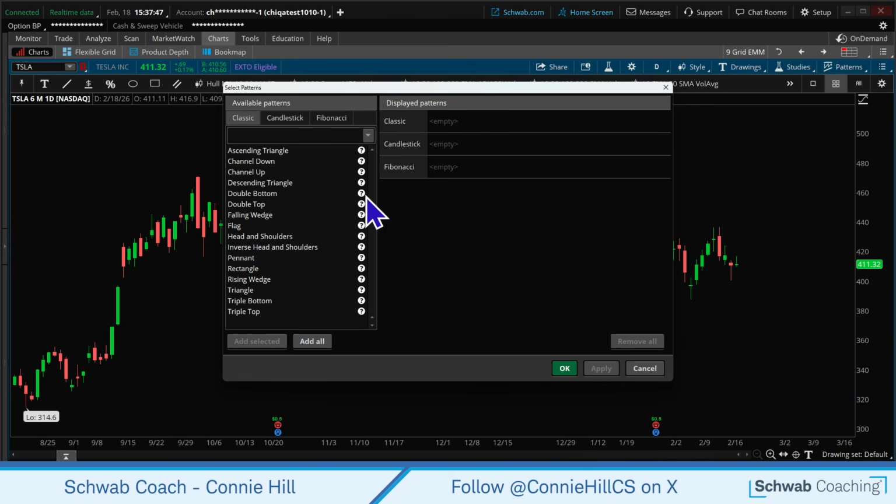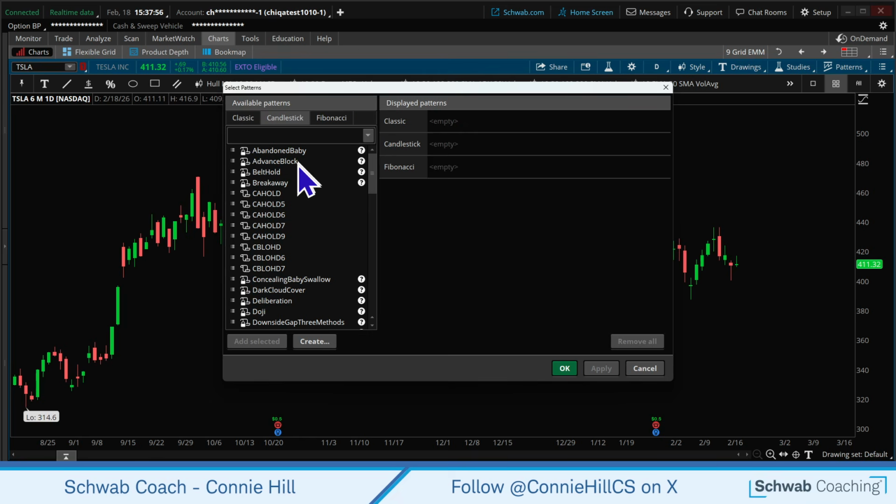On the select patterns, you can see there are some price patterns, which we've done a tutorial on in the past. We've done some candle patterns for the charts to identify for us, and these have all been coded in, if you recognize those candlestick names. And then we're going to create our own pattern here.